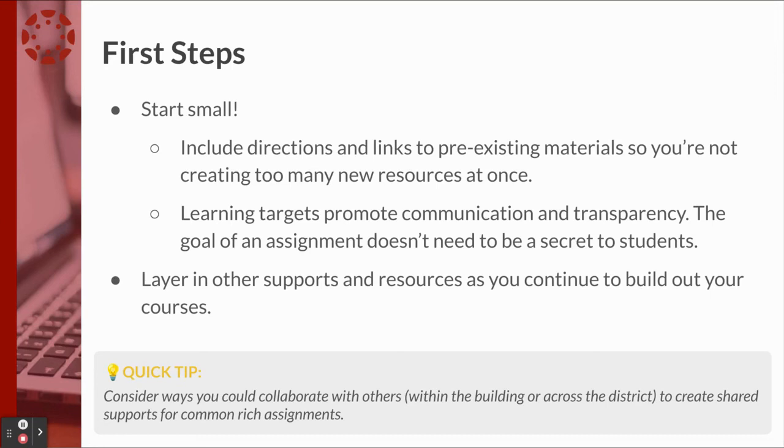And also don't forget that you are not going at it alone. For a lot of our courses, we have people within our district and within our buildings that we can collaborate with. If you have any other questions about small things that you can do to make your assignments in Canvas more rich assignments, please don't hesitate to reach out.